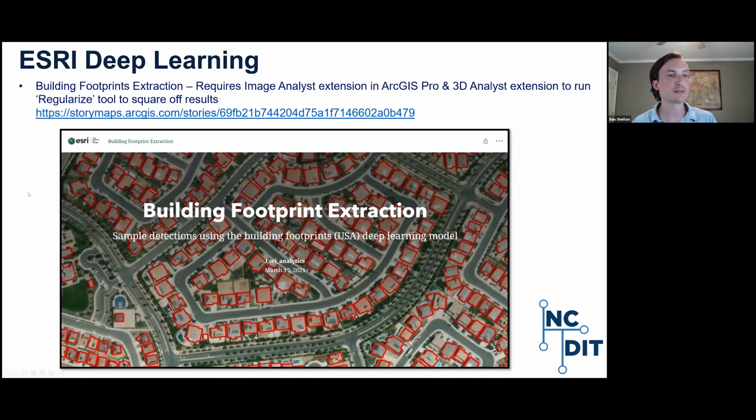Another one we're looking at is, Esri has been really good at putting out these new deep learning models in the Living Atlas. One of them that I'm particularly interested in is this building footprints extraction. It makes it very streamlined and easy to pull in imagery products, and using an Image Analyst extension and a 3D Analyst extension, you can pretty quickly and easily pull out some building footprints based on new imagery acquisition.